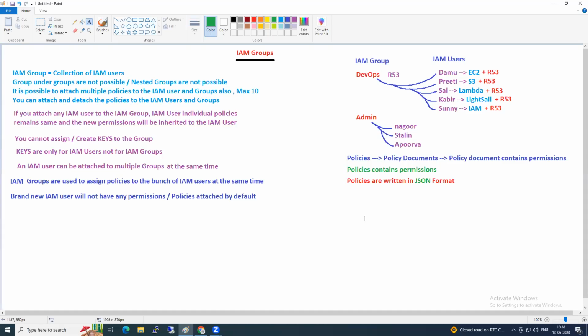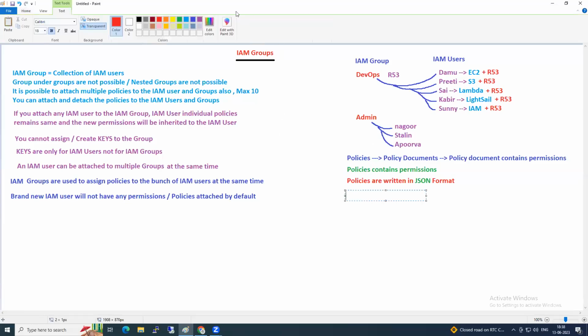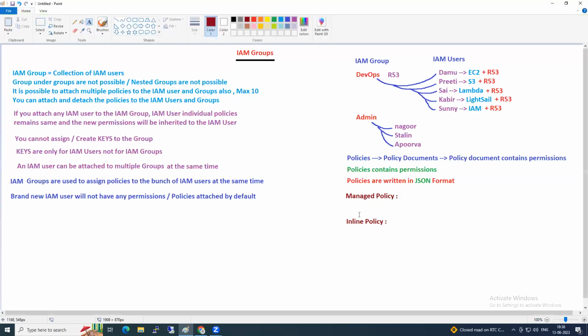See, guys, there are two types of policies. How many types of policies are there? Two types of policies. Number one, we call it managed policy. And the second one, we call it inline policy. Managed policy and inline policy.